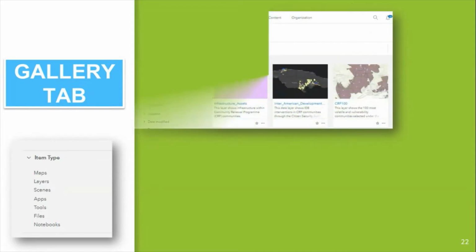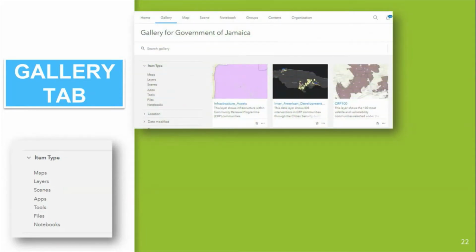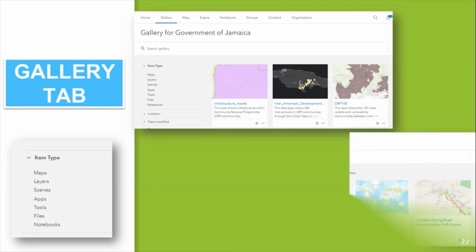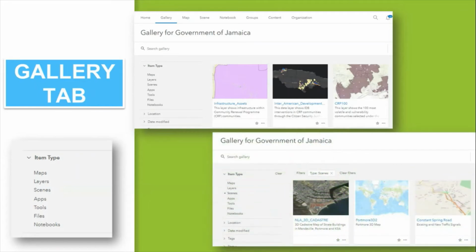So with gallery, we have the gallery for the GOJ subscription. There's the gallery tab where we can view various content that has been created and that's accessible within the organization. And when you're in gallery, you can view maps, layers, scenes, apps, tools, files, notebooks. So content items are organized in these categories as maps, layers, etc. And you can click on each to see what is available to you.